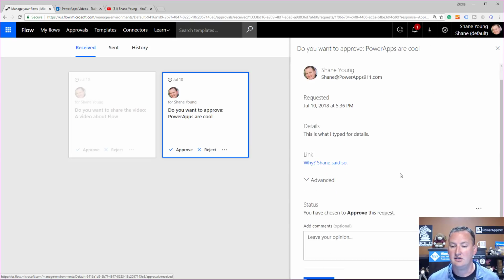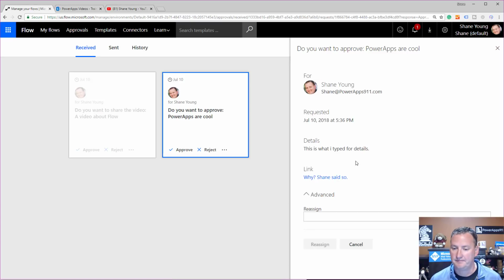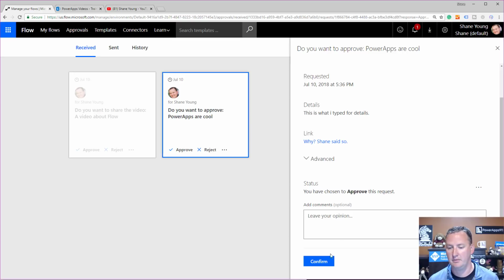Here I get the chance to look at the details, right? So this is what I typed for details, the link, the description that we did. Under advanced, we have the ability to reassign it. We're not going to do that. And then we can approve or reject. We can also leave comments. So we're just going to say approve. Oh, there it is. Reminding me, do you want to do comments and confirm?